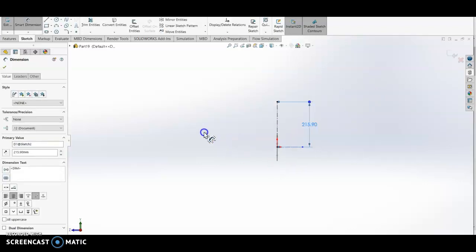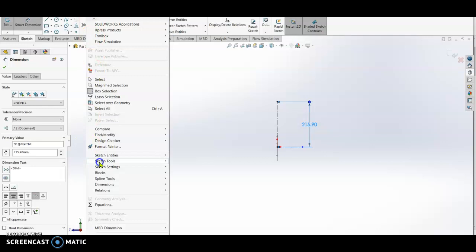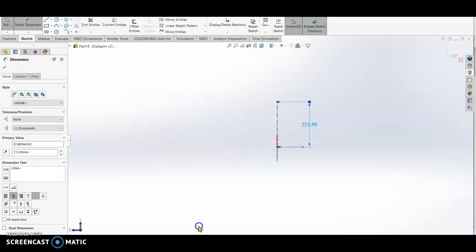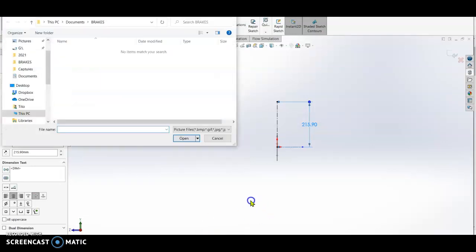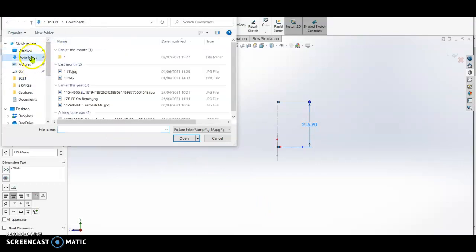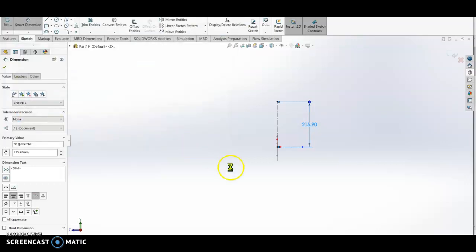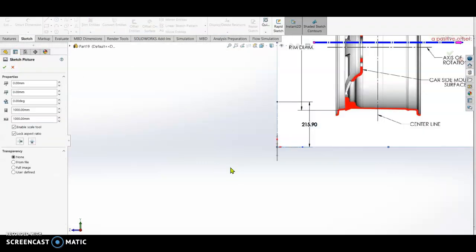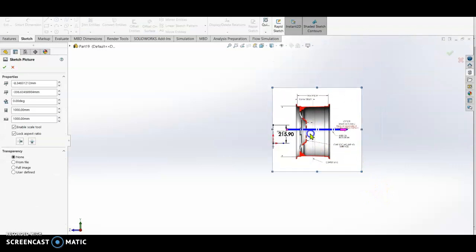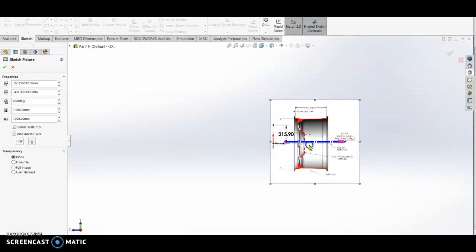Now from here, I'm going to sketch a picture. I'm going to use tools, sketch tools, and then sketch picture. On the sketch picture, I already downloaded a picture from the internet, the section view of a rim. So we are going to follow this section view of the rim.